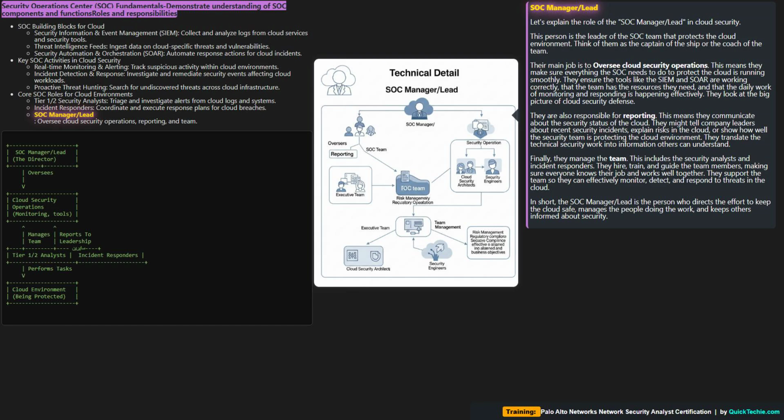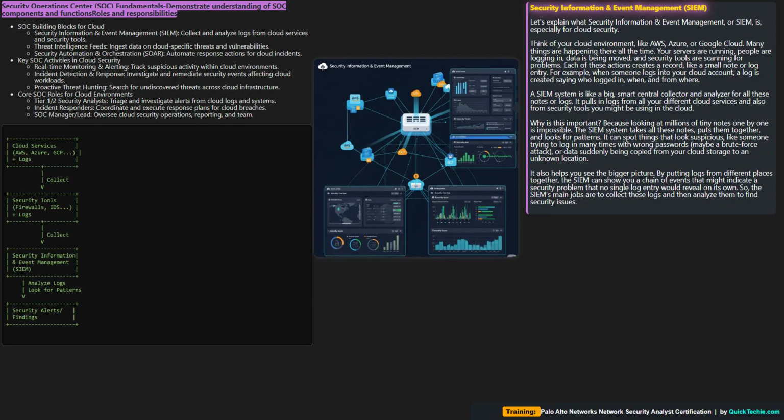Finally, they manage the team. This includes the security analysts and incident responders. They hire, train, and guide the team members, making sure everyone knows their job and works well together. They support the team so they can effectively monitor, detect, and respond to threats in the cloud. In short, the SOC manager, lead is the person who directs the effort to keep the cloud safe, manages the people doing the work, and keeps others informed about security.